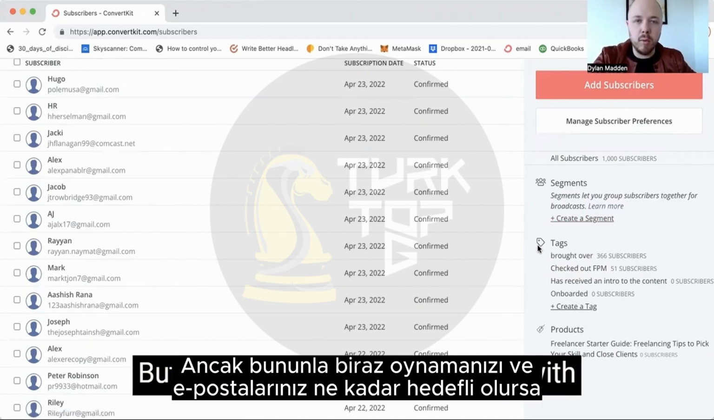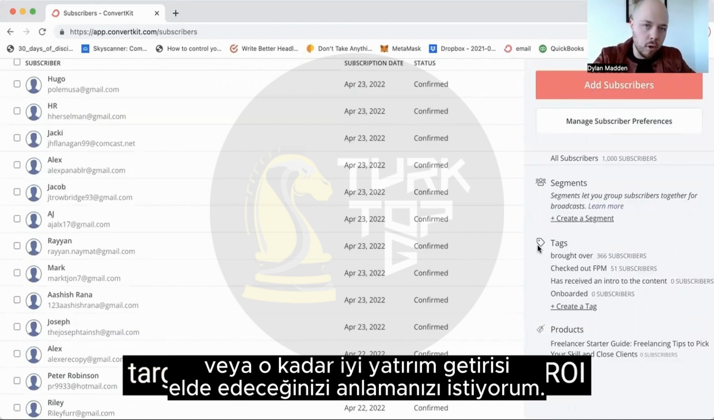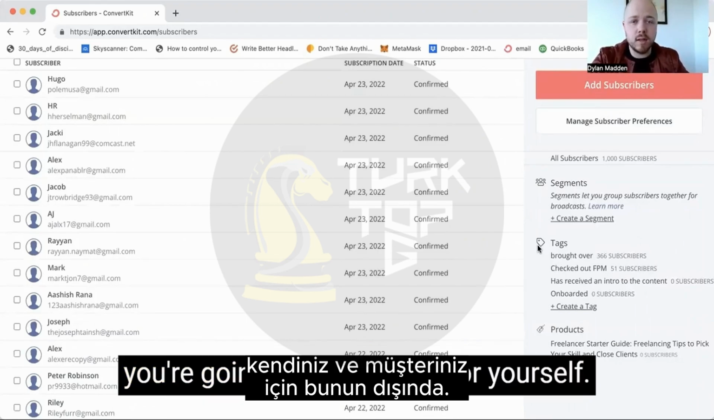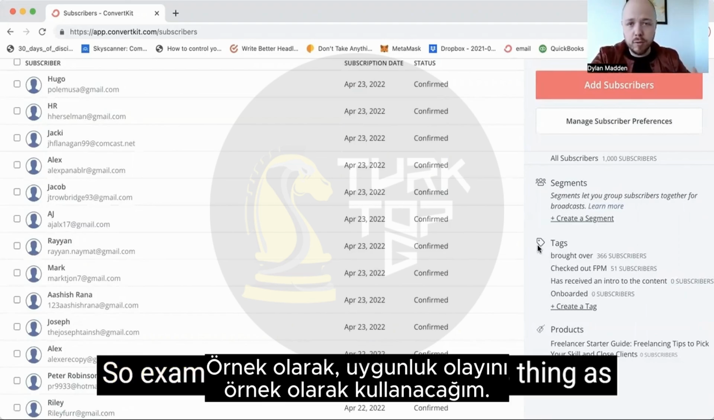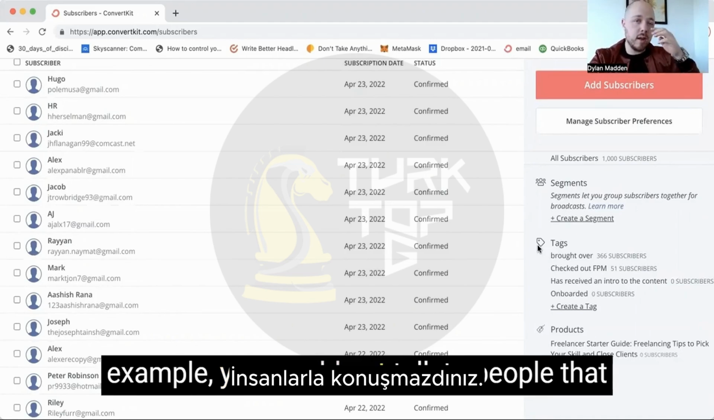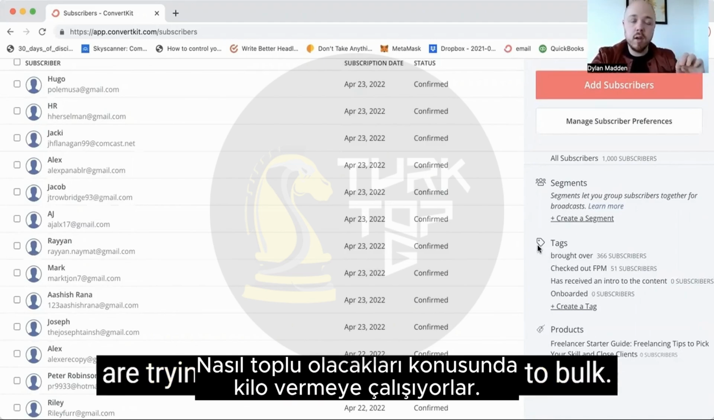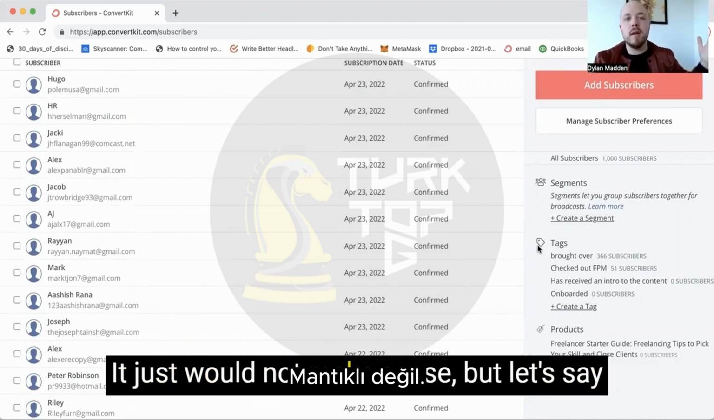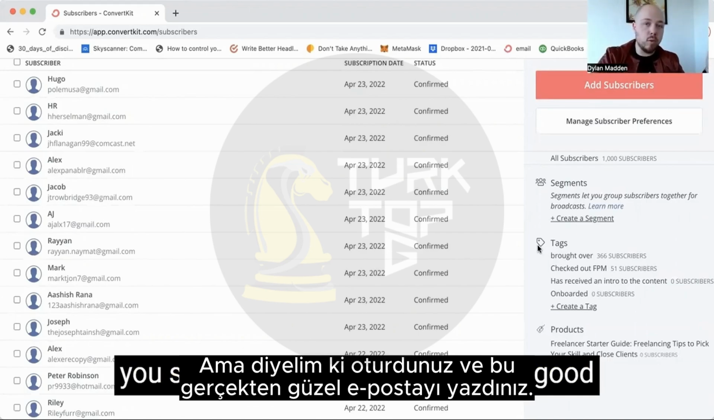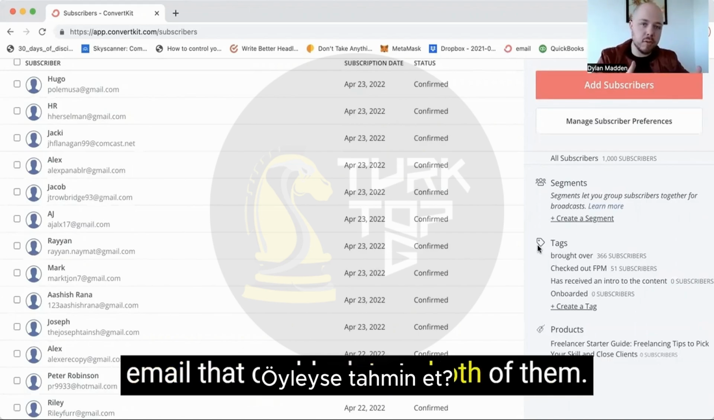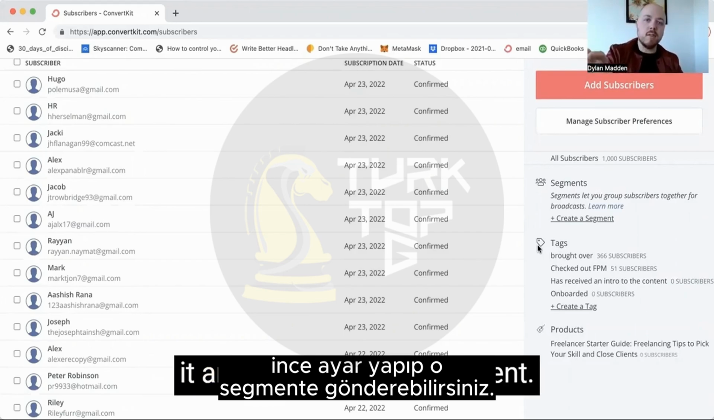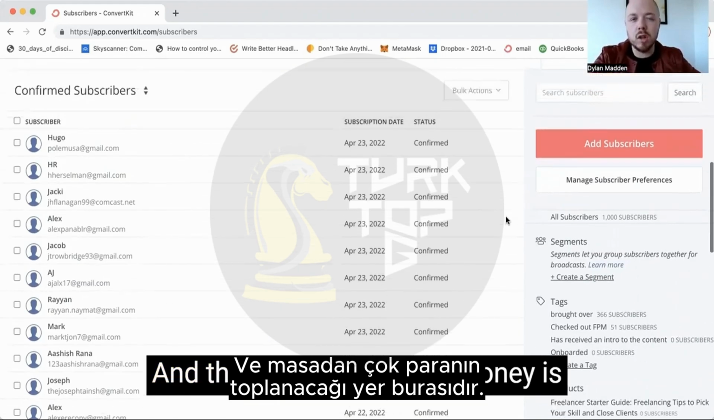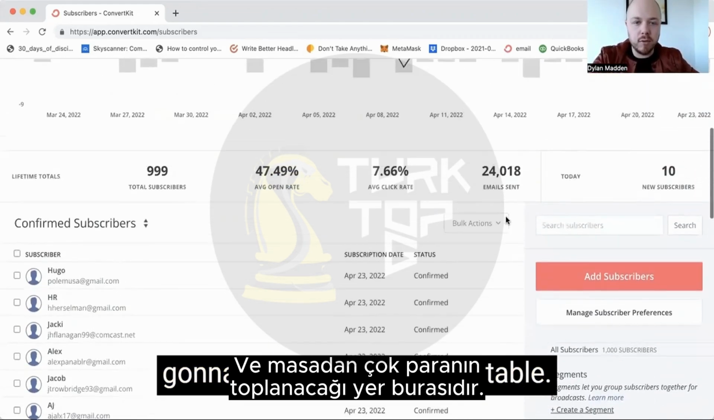But I do want you to play around with this and understand that the more targeted your emails are, the better ROI you're going to get out of it for yourself and for your client. So example, and I'll use the fitness thing as an example. You would not talk to people that are trying to lose weight about how to bulk. It just would not make sense. But let's say you sat down, you wrote this really good email that could relate to both of them. Well, guess what? You could send the email to this segment, and then you could tweak it and send it to that segment. And that is where a lot of money is going to be picked up off the table.